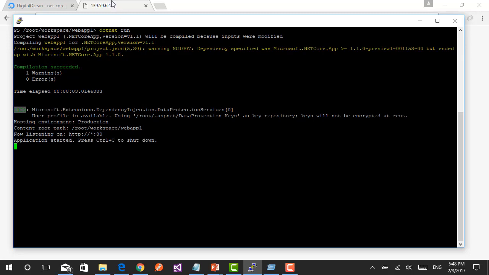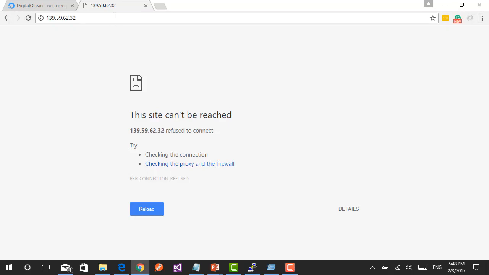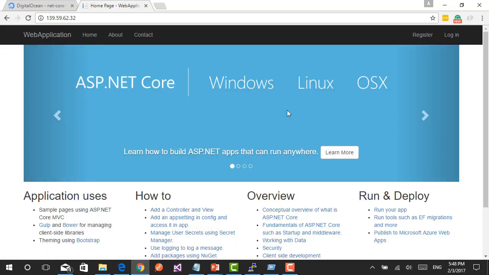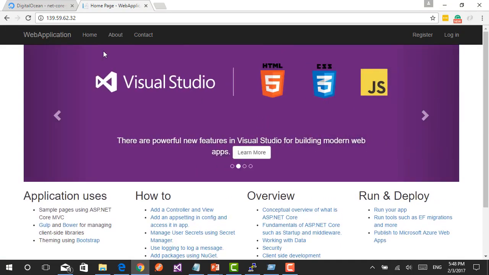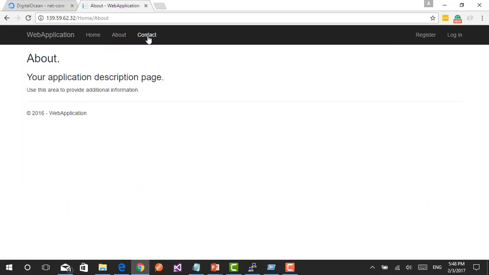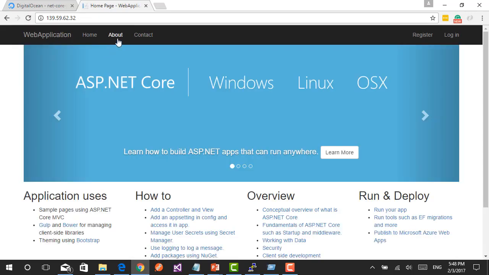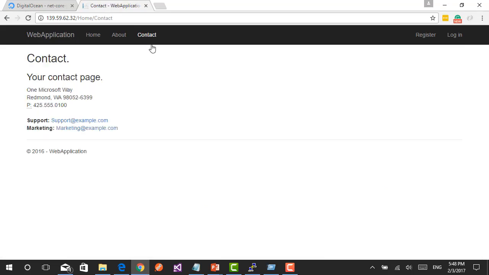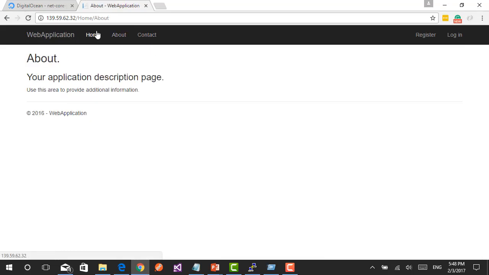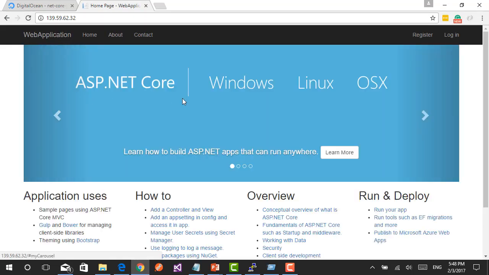So what I can do now is come back to my browser, and then I can say my IP of the Droplet, 139.59.62.32. So now we will see the ASP.NET MVC Core application coming up. There we go. So we have the ASP.NET MVC Core coming up. This is the typical MVC app we all know of. It's blazingly fast, I don't know. So as you can see, contact, about, home, this is the web application.